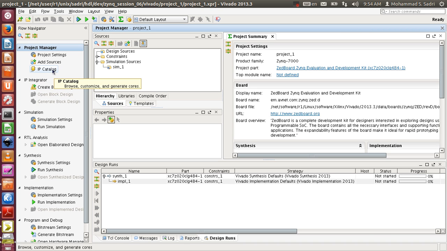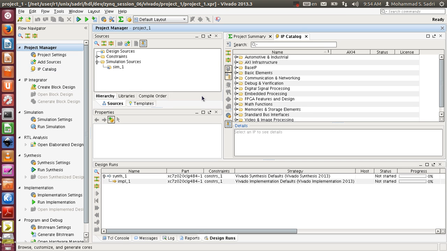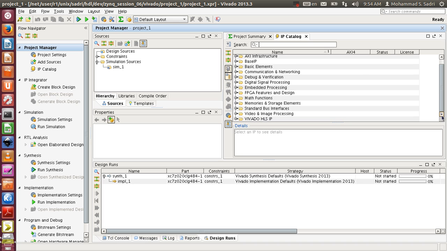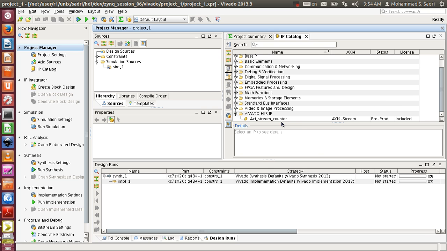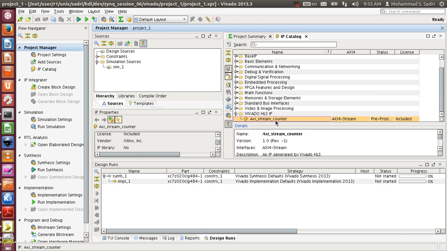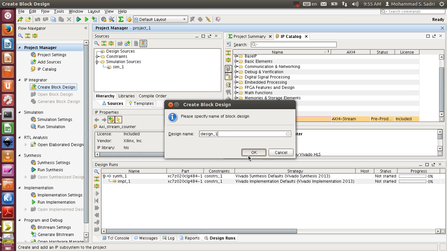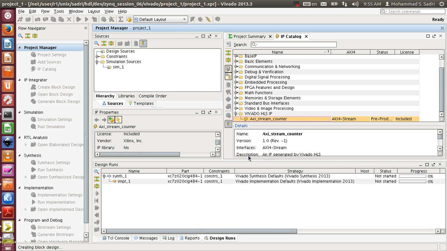Now I can look at my IP catalog inside the project and see if the IP block is really added to the project. If we scroll down here, we have Vivado HLS IP, and inside the Vivado HLS IP it is our block, AXI stream counter. And now I create a block design. For now design 1 is fine.